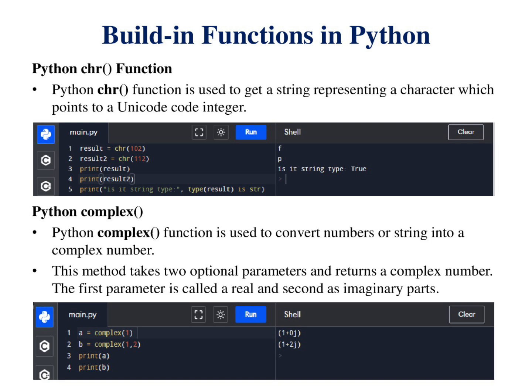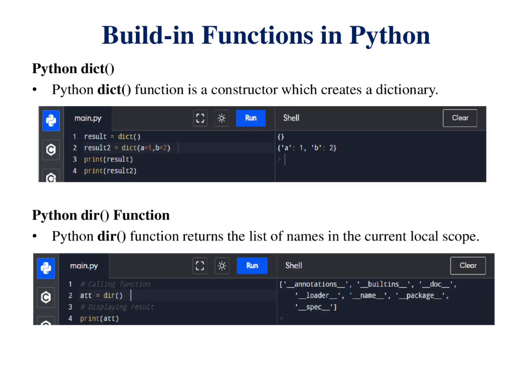Moving on to the next one, Python dict. It is a constructor which creates a dictionary. For example, result 1 is equal to dict function. Result 2 is equal to dict of A is equal to 1, B is equal to 2. Print the result 1 and result 2. We will get the output like this.